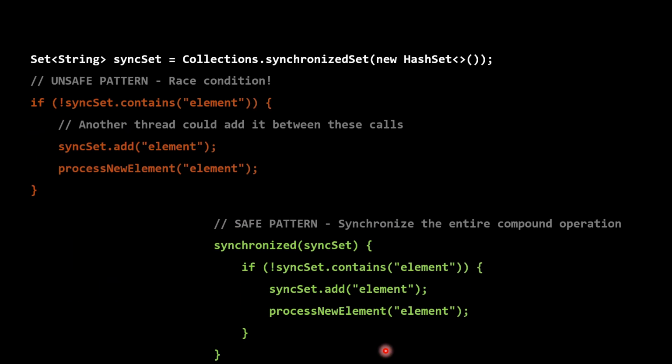Now, let's examine a common pitfall with synchronized set. This example shows a typical mistake developers make with synchronized collections. The developer correctly synchronizes individual operations but fails to synchronize the compound operation. Between the contains check and the add operation, another thread could add the same element, leading to either a duplicate if the underlying set allows it or unexpected behavior. Hence, keep in mind to synchronize the entire compound operation.